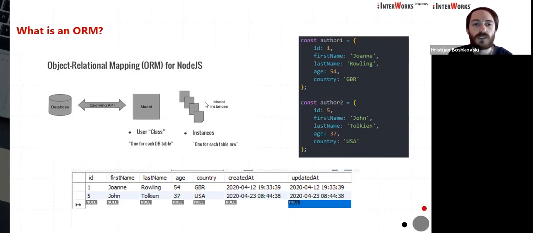Here on the first picture, we can try to explain how an ORM works. On the left, we've got a database, which has some tables inside. On the right side, we've got our application. Inside our application, we are working with classes.